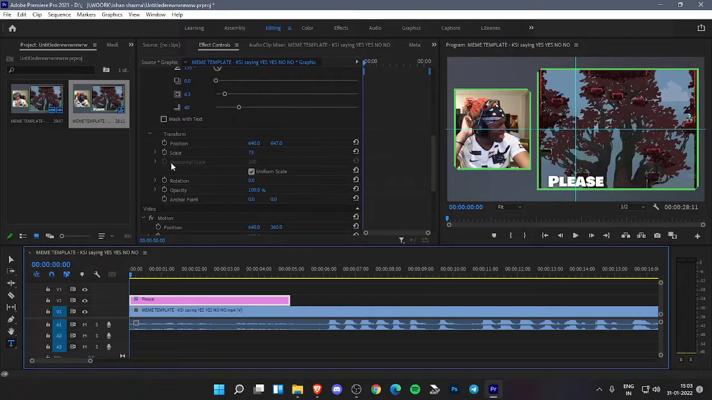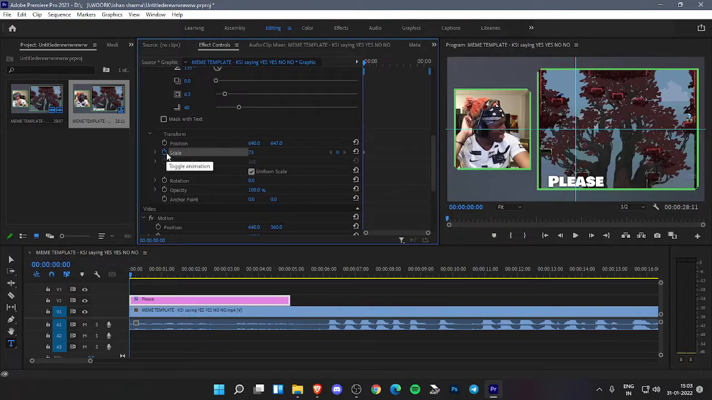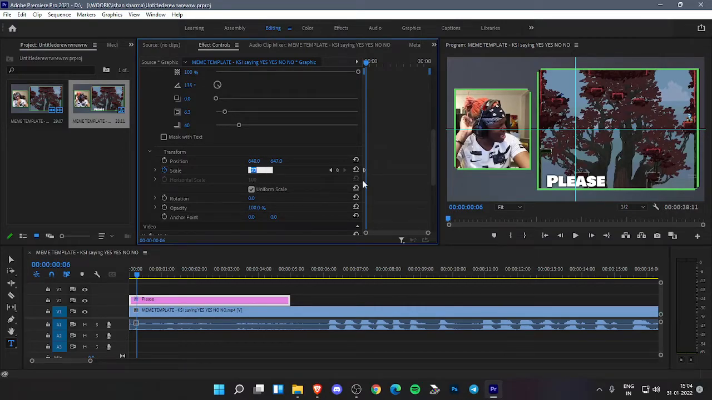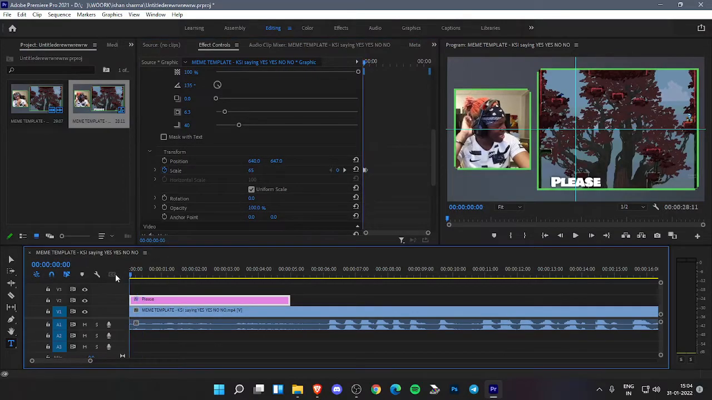You just have to go to scale, enable the animate option. Now yeah, at the first keyframe, make it 65, go 3 frames ahead, make it 77, and then go another 3 frames ahead, or 2 frames, make it 73 again. Now you will have a small animation, really small.